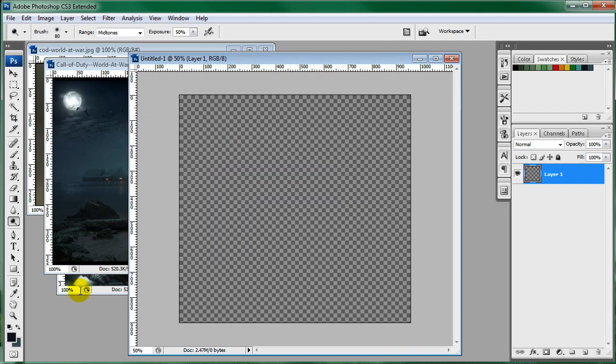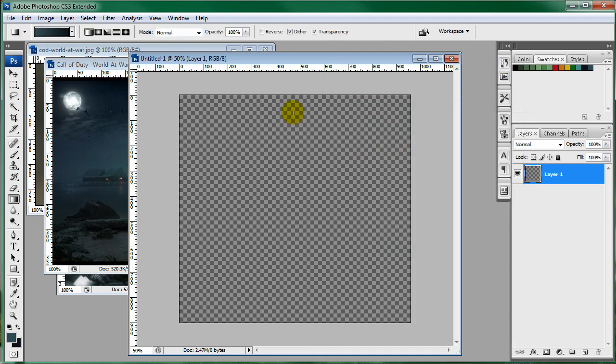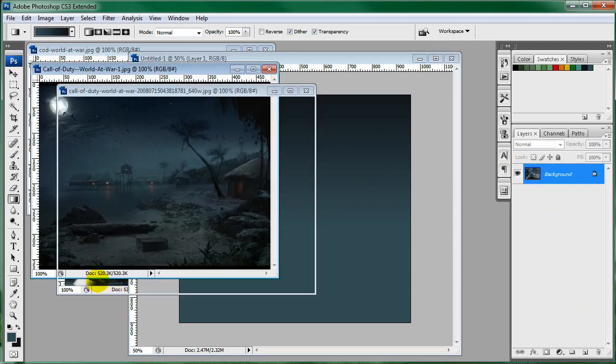OK. Click on OK, and let's reverse that and go over to your gradient tool. Make sure this one's selected, foreground to background, and now I'm not going to save it. And then I'm just going to click and drag. Let's see, something like that. That works.